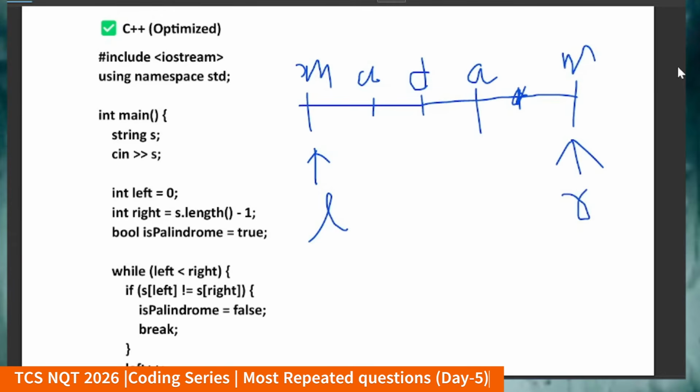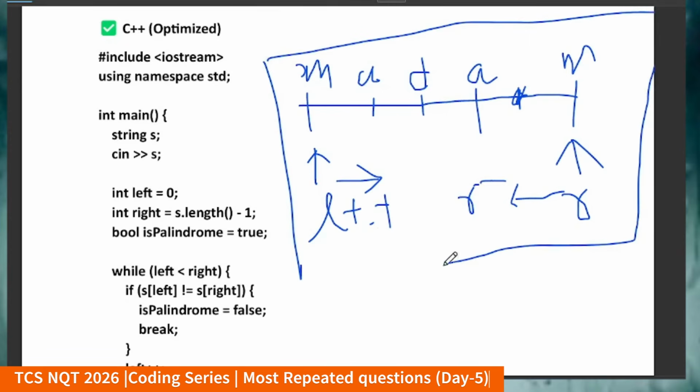Now if it is matching, then I will just move or shift it forward. So it will be L plus plus, and R I will move back, so it will be R minus minus. In this way we are updating the left and right pointers. I hope you got the sense. If you are not getting the logic, again saying, rewind this video and go through it. It will be clear to you.